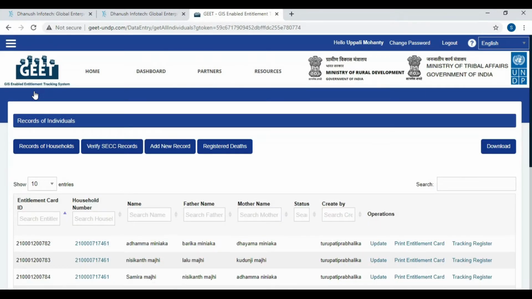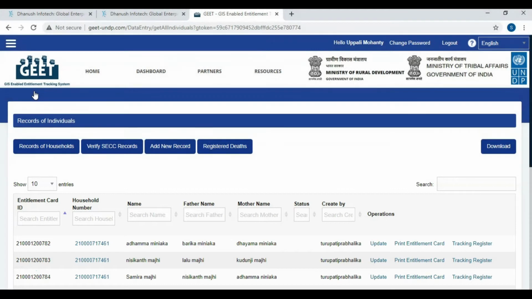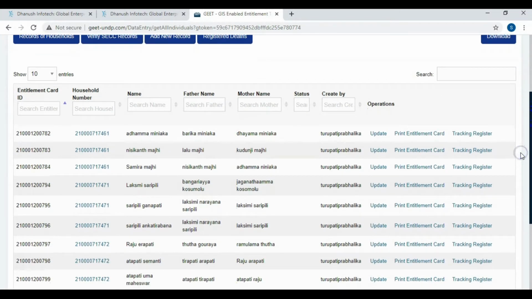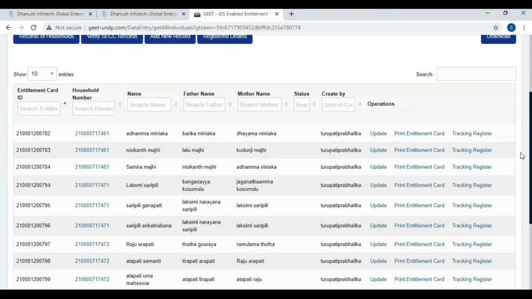Upon clicking entitlement card data, we'll be able to view records of individuals with details such as entitlement card ID, household number, name, father's name, mother's name, status, and enumerator information, along with various operations that can be performed on each of the records, which are update, print entitlement card, and tracking register. Upon clicking update, the user will be able to update the existing record. We can also view the entitlement cards of each individual by clicking on the print entitlement card option.